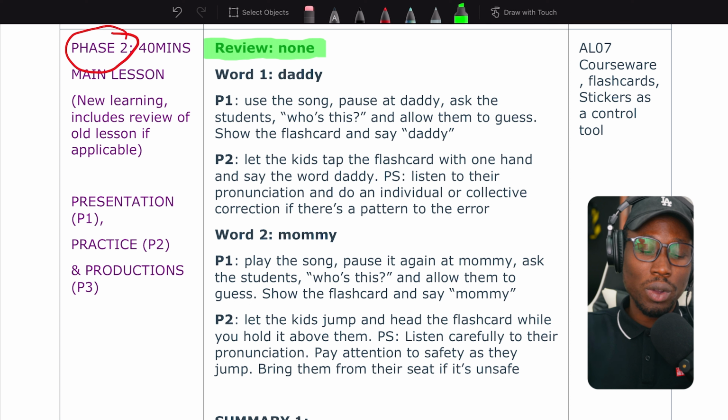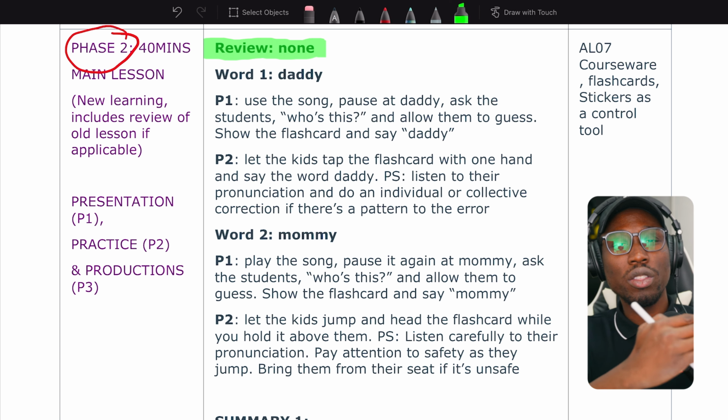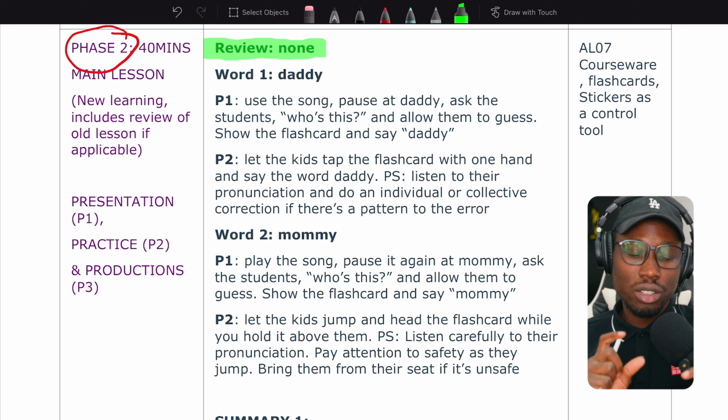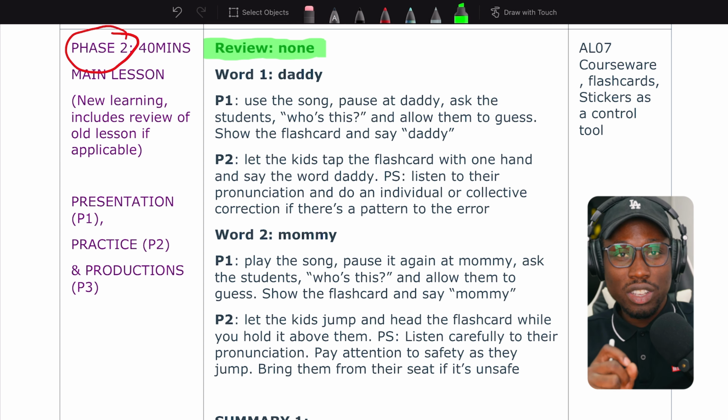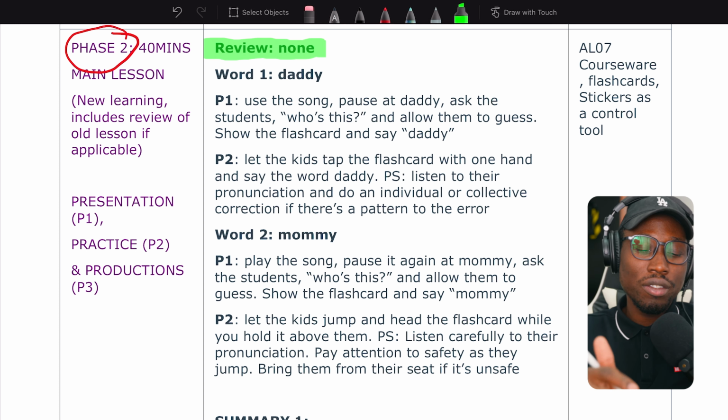Now, looking at word 1, I'm going to break down all the words. So just a little tip. For instance, if you're teaching one word, you're going to have to do P1, P2, P3 for that one word. If you're teaching 2 words, you're going to have to do P1, P2 for one word, do P1, P2 for the second word, and then you put them together. And then you're going to practice the two words together. And then you're going to have to do production finally for the 2 words.